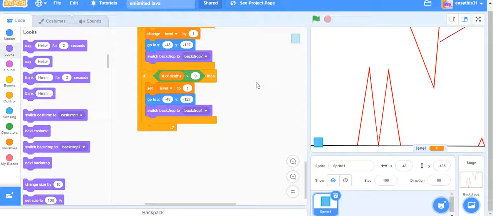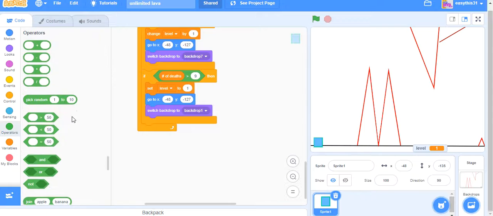So, if you have an if-then statement, you go into operators and click this thing, because if this number of deaths variable over here is more than 9, it's going to... so it's more than 9. What's gonna happen? We don't know yet. So this is what's gonna happen. Then this is the then statement.